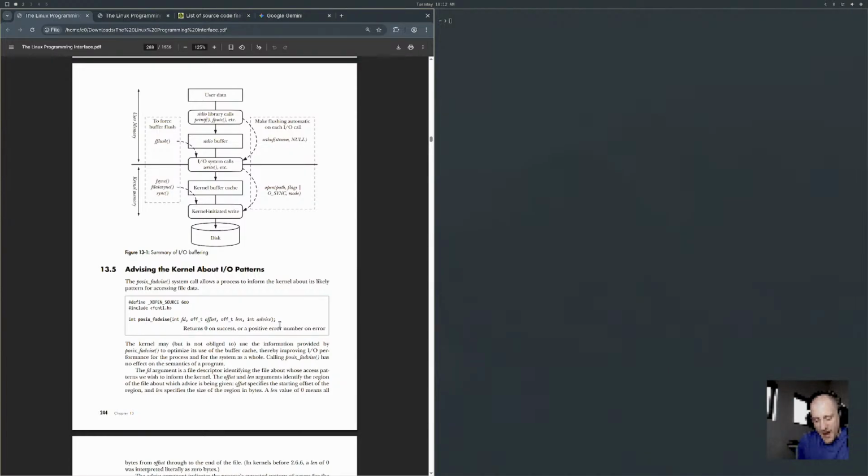The kernel may, but is not obliged to, use the information provided by posix_fadvise to optimize its use of the buffer cache, thereby improving IO performance for the process and the system as a whole. Calling posix_fadvise has no effect on the semantics of a program.